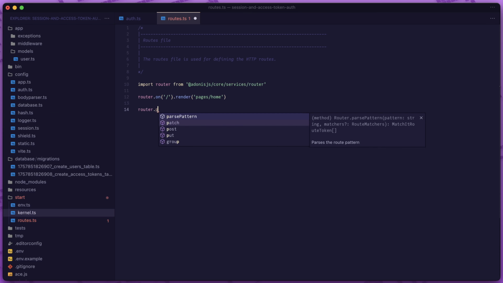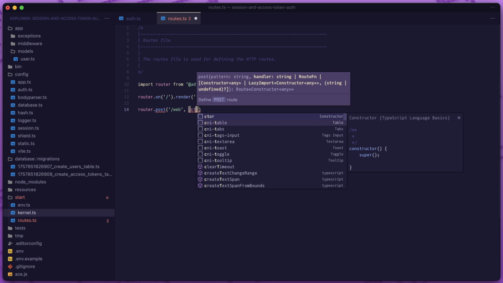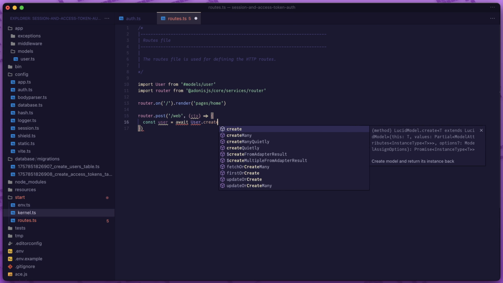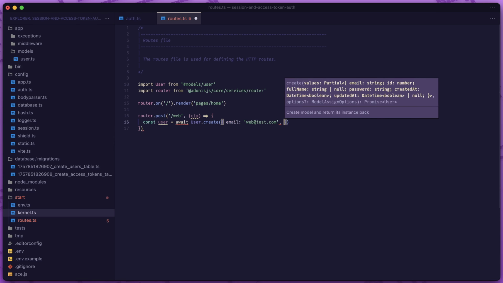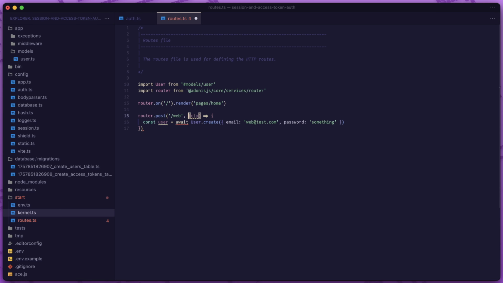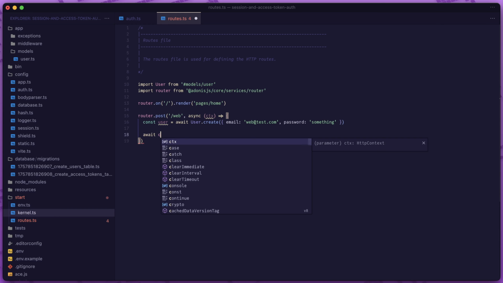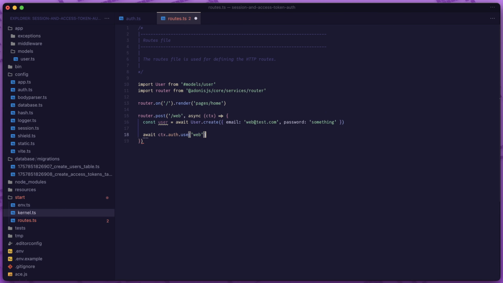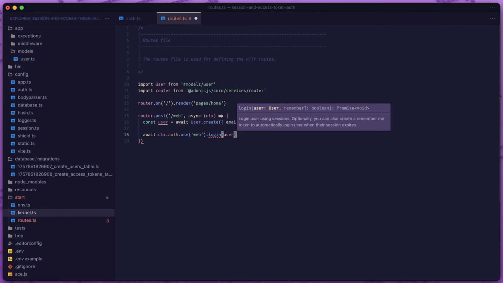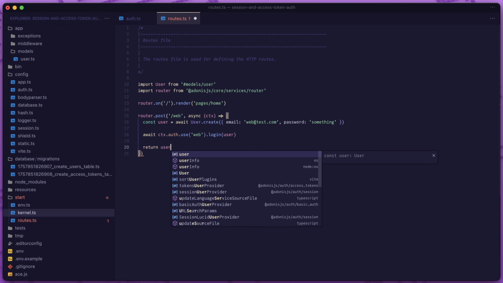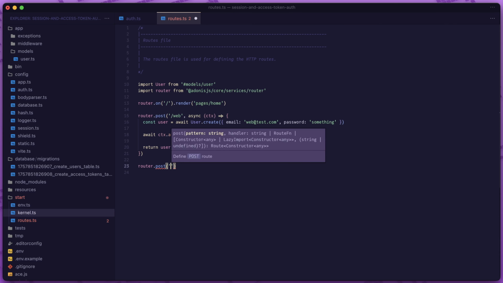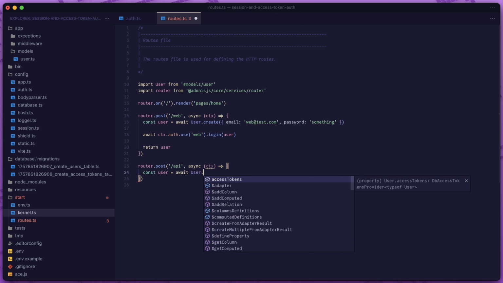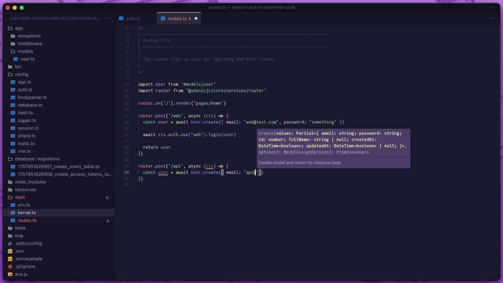So routes, router.post /web, and we'll just do an inline callback here. const user = await User.create, email web@test.com, password something, and I need to prefix that with async. There we go. And then await ctx.auth, and I will explicitly specify that we want to use the web guard .login, and we can pass our user in there, and then we'll go ahead and return our user.